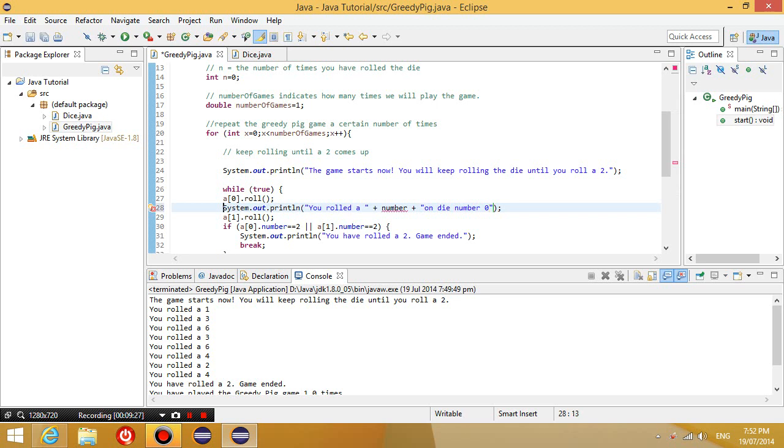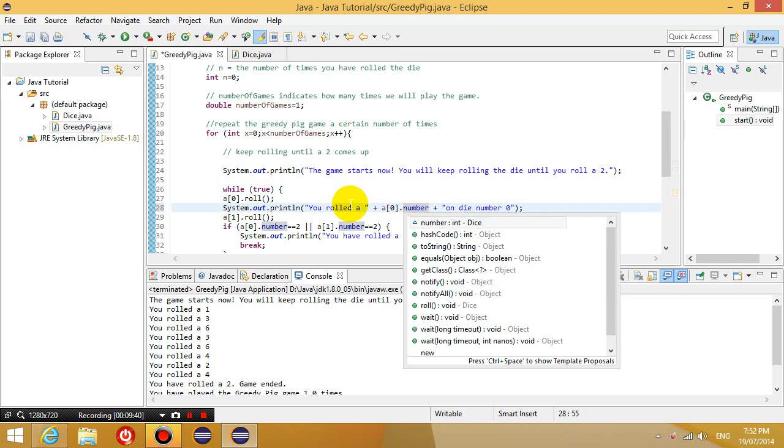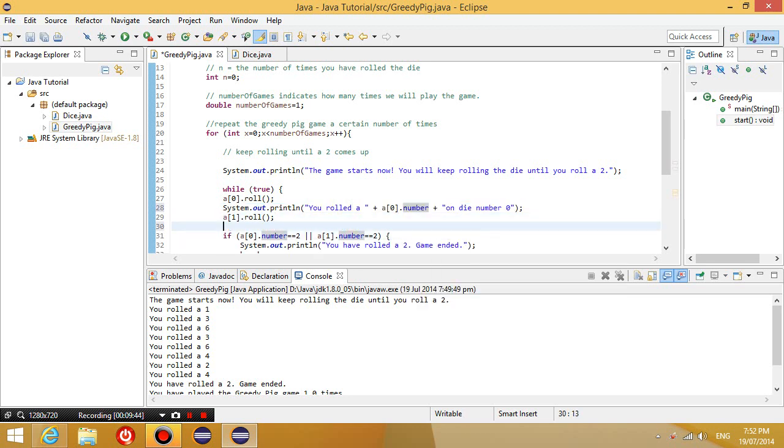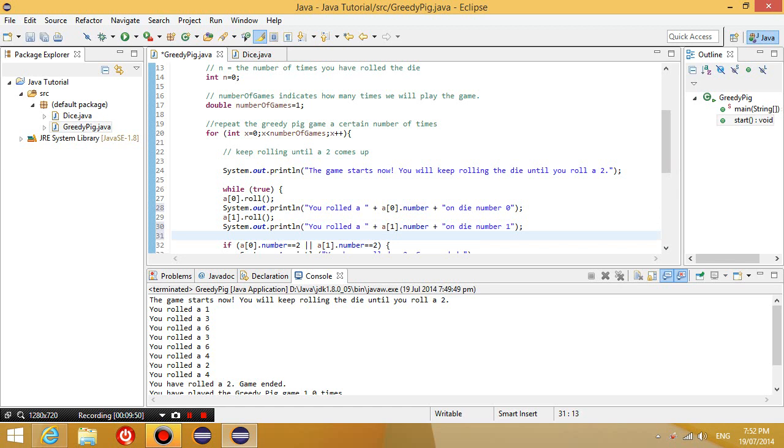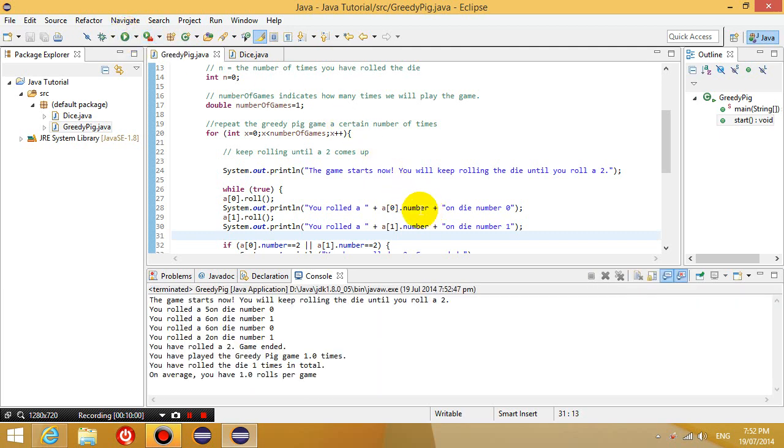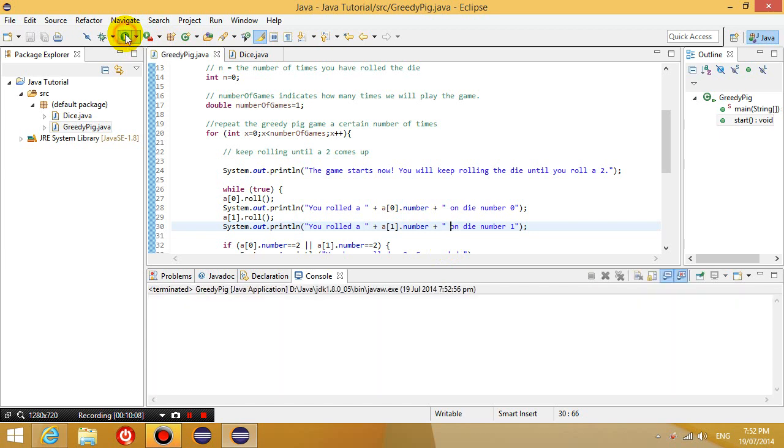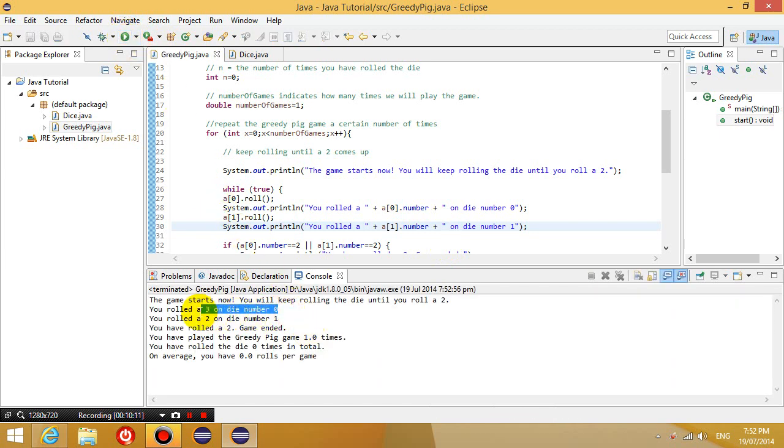Obviously we can change all of this to variables later on. Instead of number, I need A bracket 0 dot number. And then I'm going to copy that again. A bracket 1 dot number on die number 1. Then run this game again, and it should be quite clear. Oh, put a little space bar here after the quotation marks. And now it tells me, you rolled a 3 on die number 0, you rolled a 2 on die number 1, you rolled a 2, game ended.